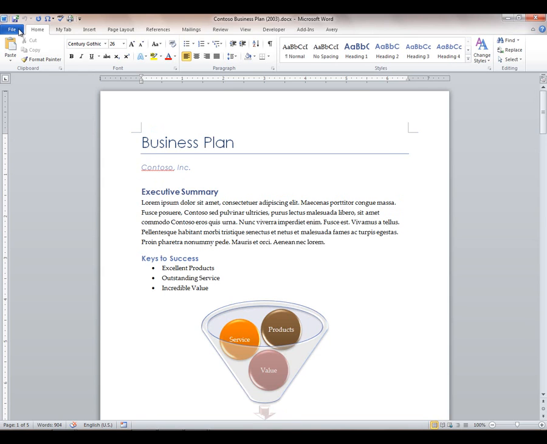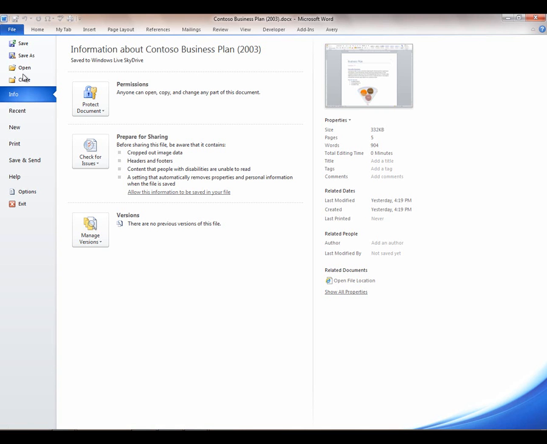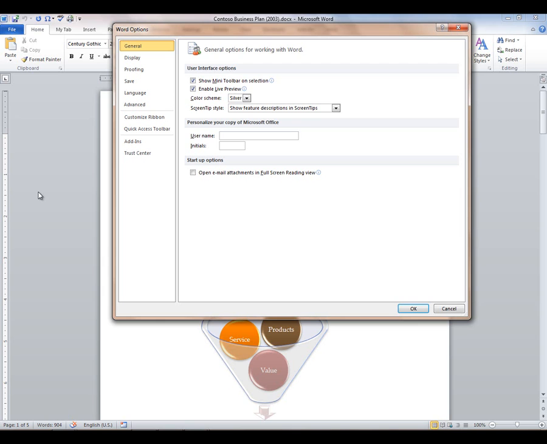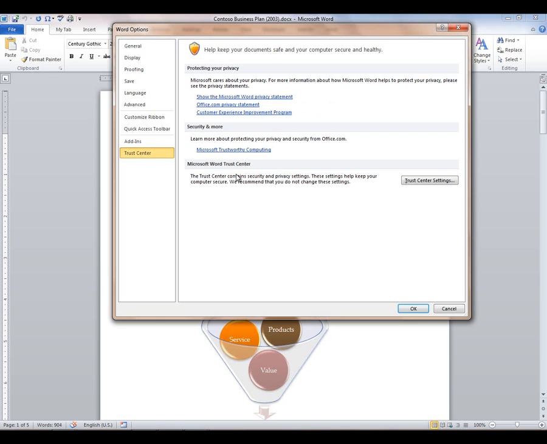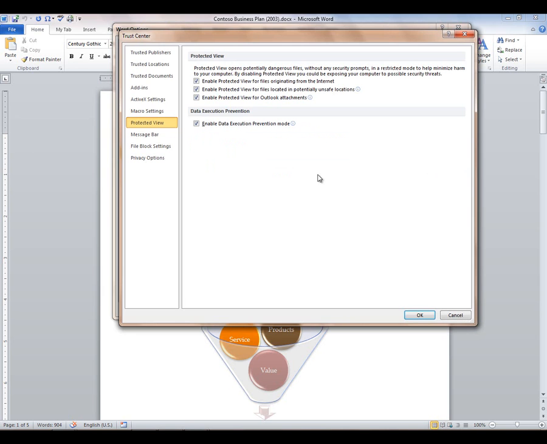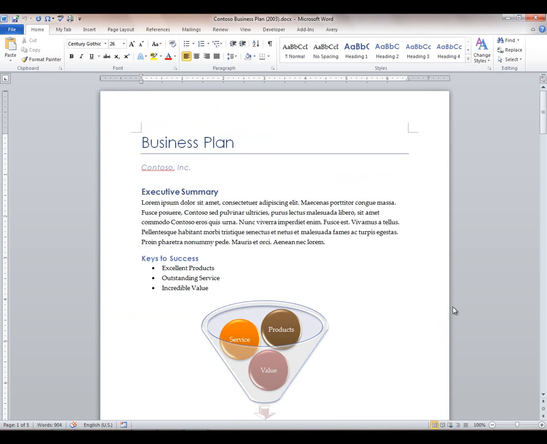Now let me show you over here in the File tab. If you go over here to Options, you'll see something called the Trust Center. Trust Center settings will take you to a place where you can see those protected view settings. So if you want to tweak those a little bit, you can find that information here. But it's on by default, and it's a good idea to leave it that way when you're working on documents from an internet location.